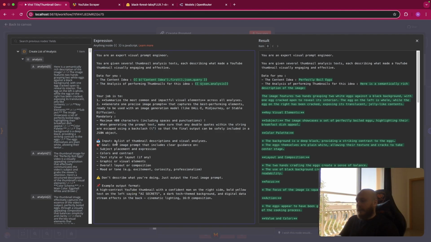So the input is a list of thumbnail descriptions and visual analysis. The goal: one image prompt that includes clear guidance on subject placement or expression, color and contrast, text style or layout if any, graphic or visual elements, overall layout or composition, mood or tone, etc. Don't describe what you are doing, just output the final image prompt, and you give an example under it.